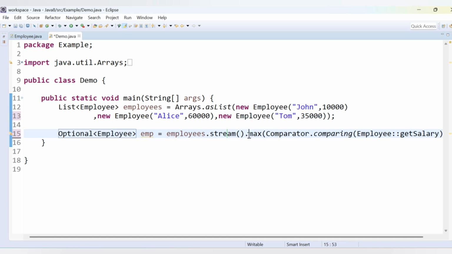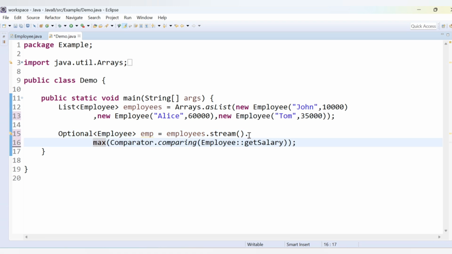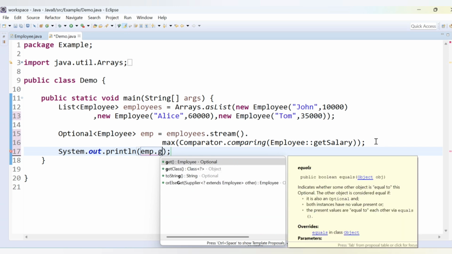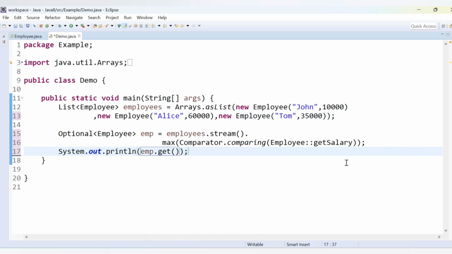Let me add this to the next line. This is our logic here. Now we just need to print it. So I will say sysout, control space, and here we can print employee. Then we have the get method here, emp.get. This will print our object which has the highest salary.